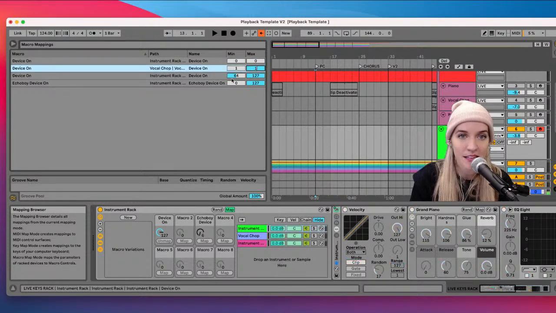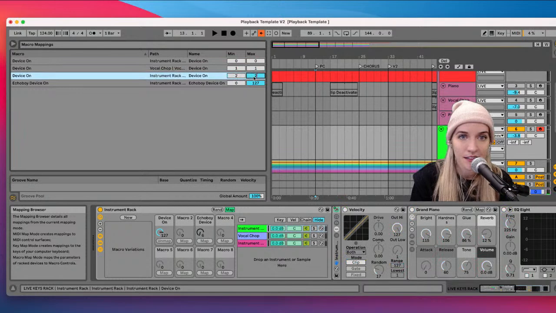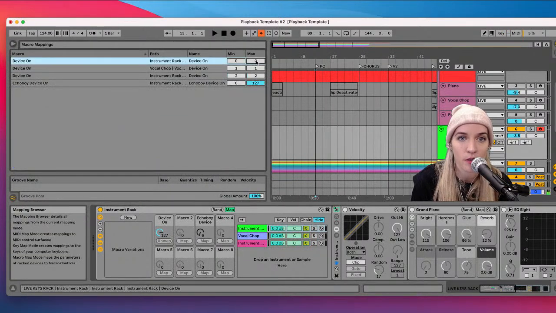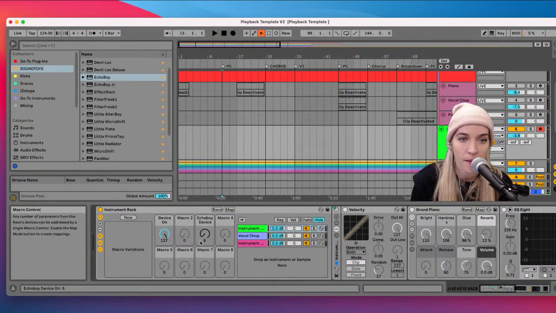Okay, so I'm going to map these. Except, hang on, let me think for a second. I said I wasn't going to do piano, but I will, but I want the piano to always be on. So that's 0 to 2. Okay, cool. Okay, let's see if this worked.